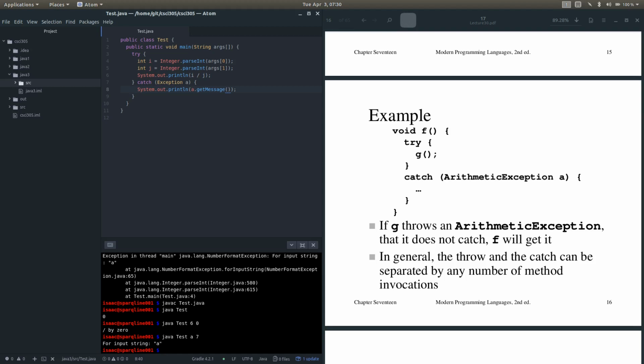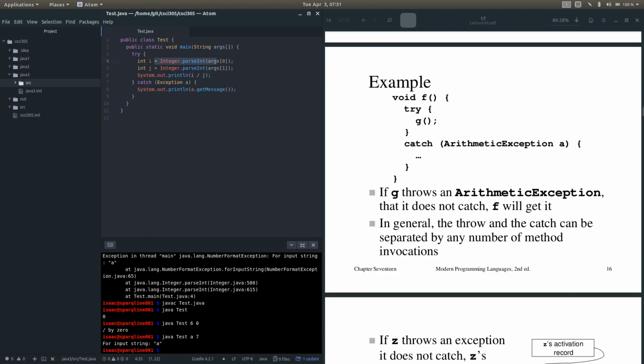So that's what we're seeing when we did the Integer parseInt, right? That throws the NumberFormatException, and then we caught it here in main, because it was not handled in the parseInt itself. So in general, the throw and catch can be separated by any number of method invocations as long as you somewhere try to catch it.